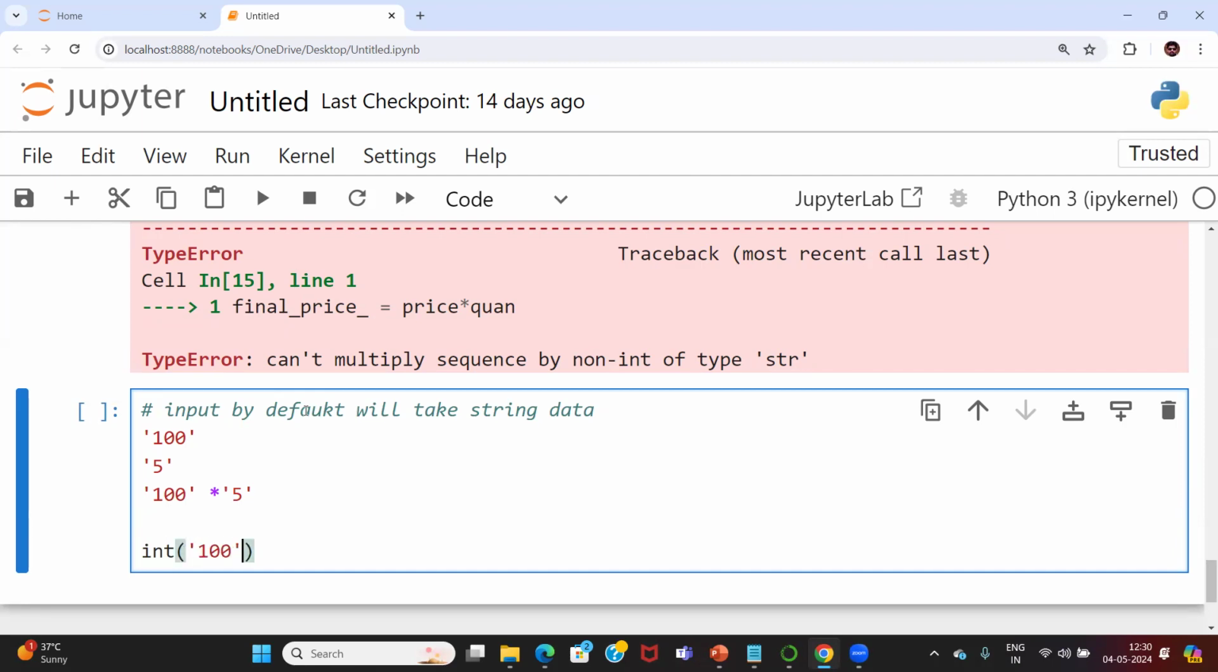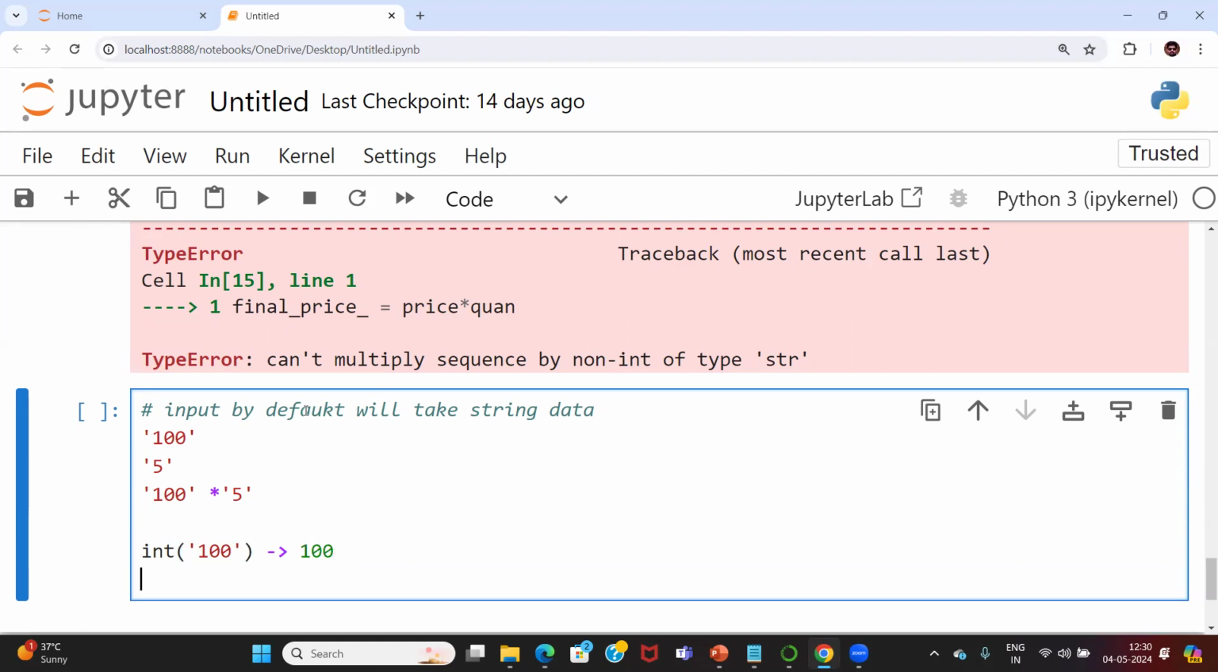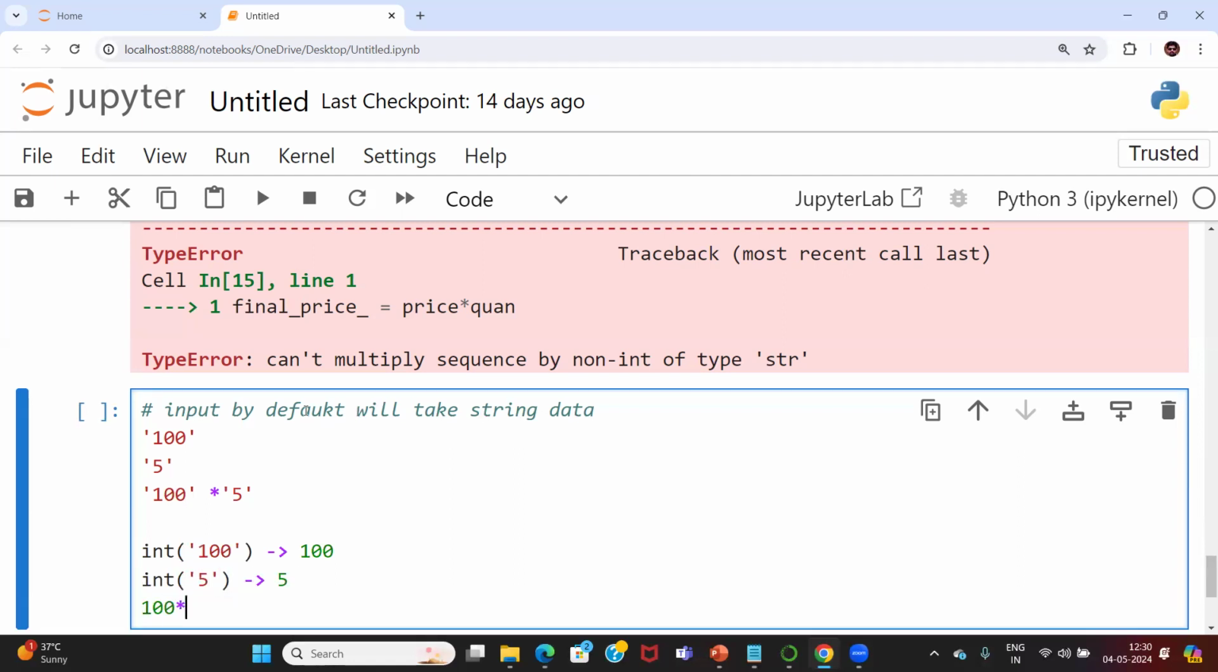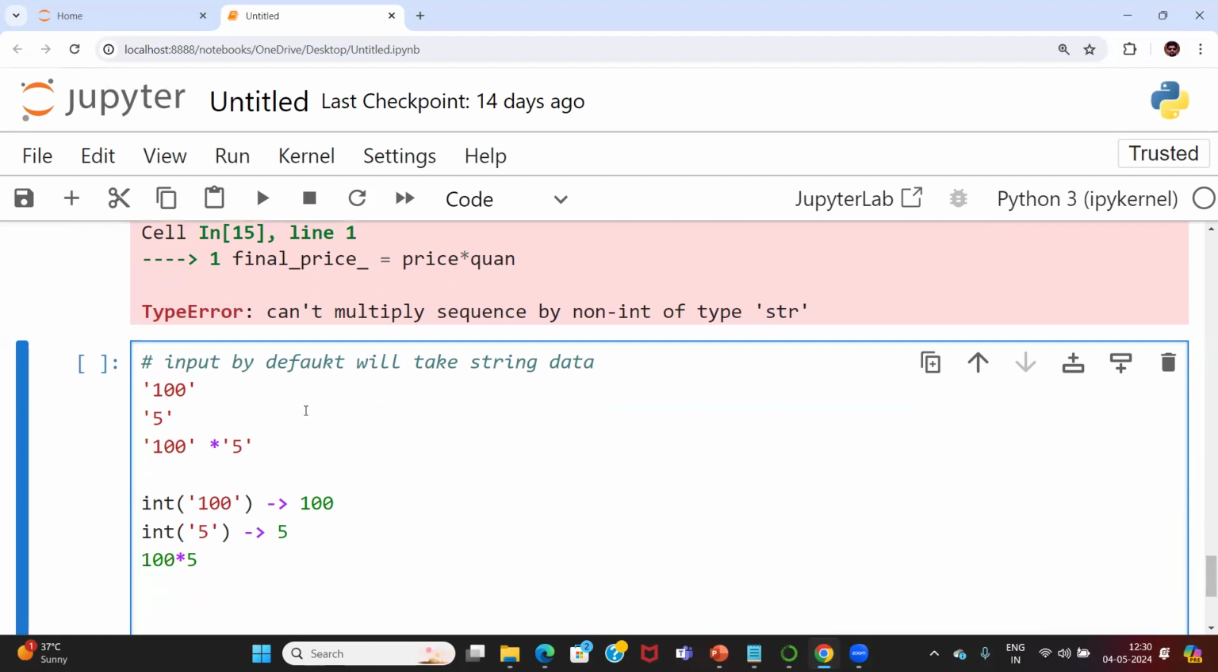Int of 100 will convert to 100. Int of 5 will convert to 5. Then 100 into 5, okay, is a valid statement. At the end of the day, a valid statement will come. So can I do one thing now?